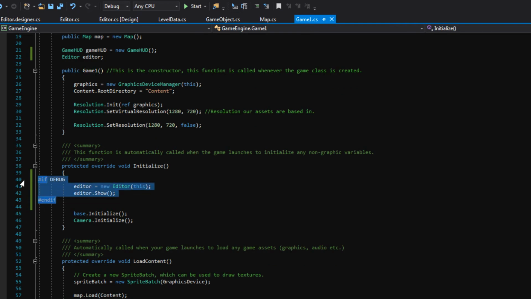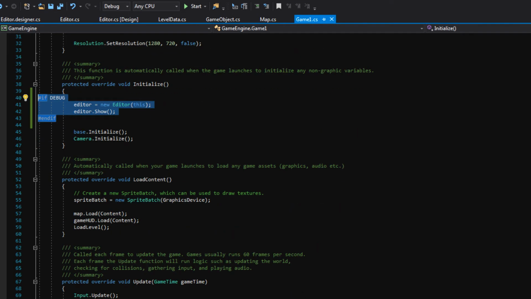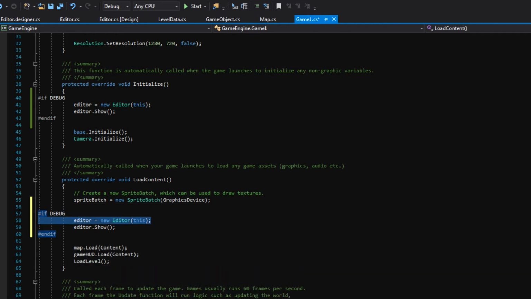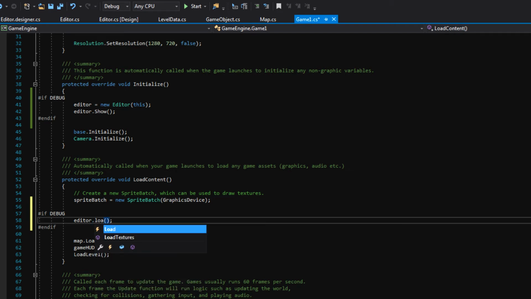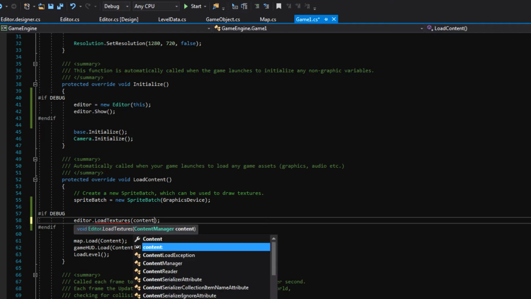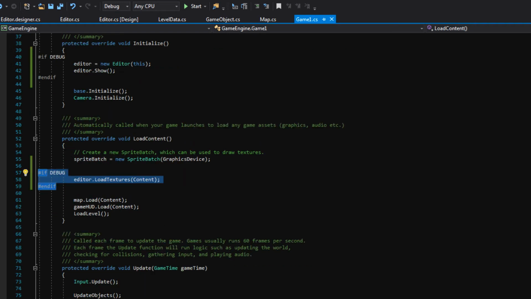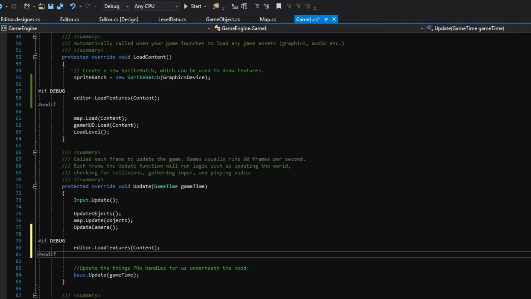Let's copy this if chunk here, and then down in the load content, right after sprite batch, let's paste, and then say editor dot load textures, and that will load in whatever we need for the Windows form. It's also asking for a content manager, so let's pass in content, capital C. Next, let's copy the if chunk, and then down in the update function, we need to update the Windows form, so let's call update.